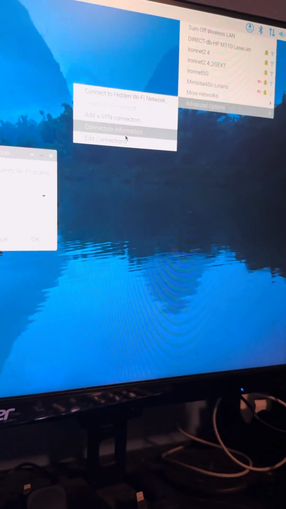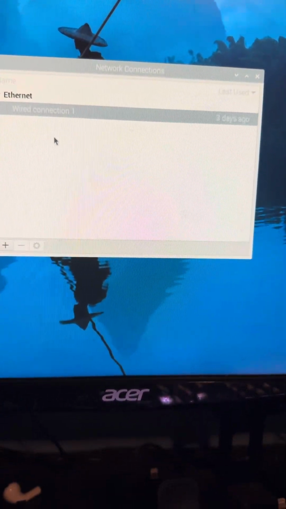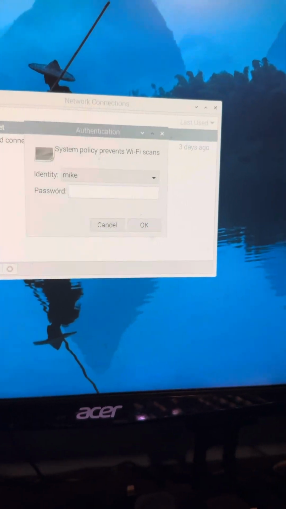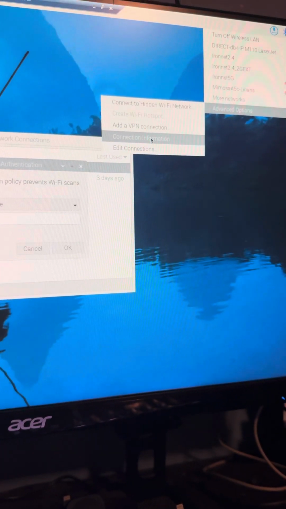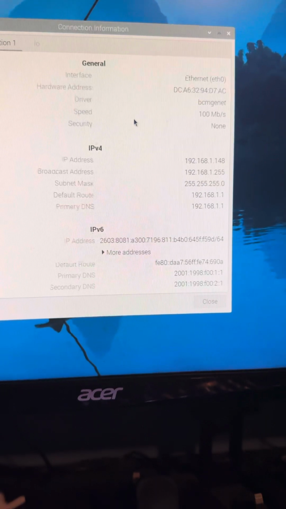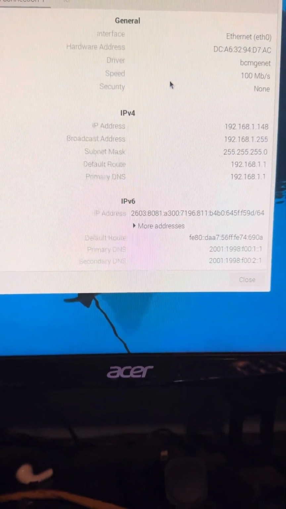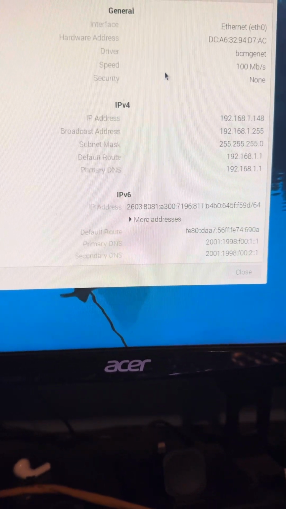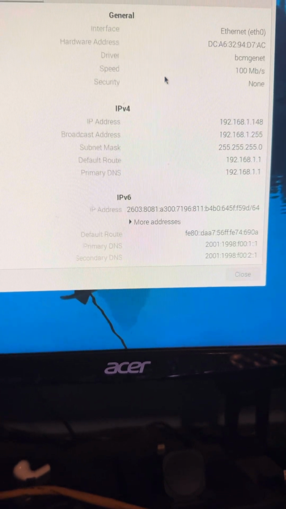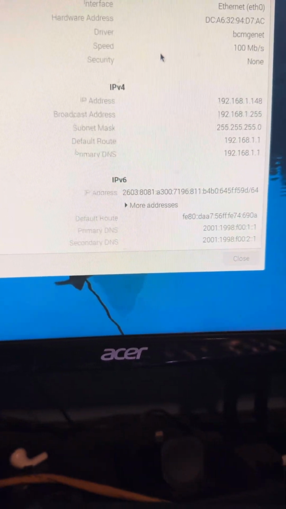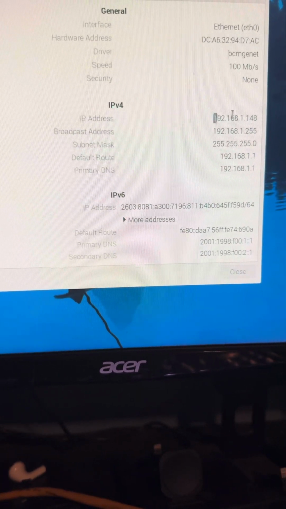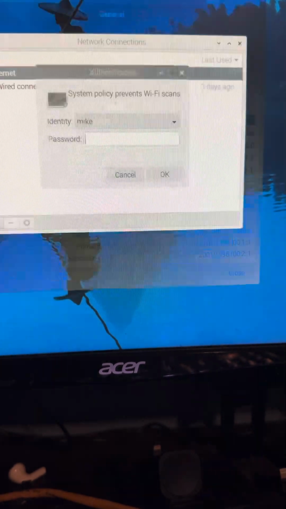Alright, this is how I did it: edit connection, wired, advanced, connection info, there you go. So I connected my Raspberry Pi with an IP address. Oh, sorry, I statically assigned it just manually.